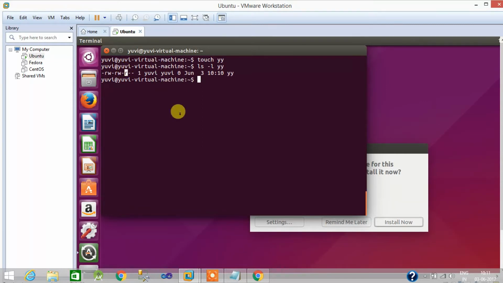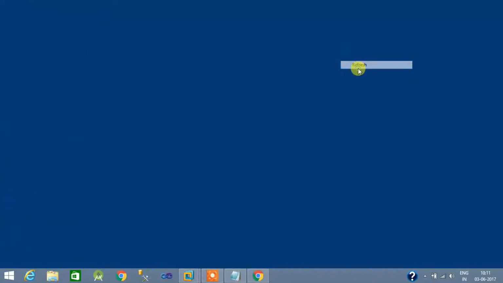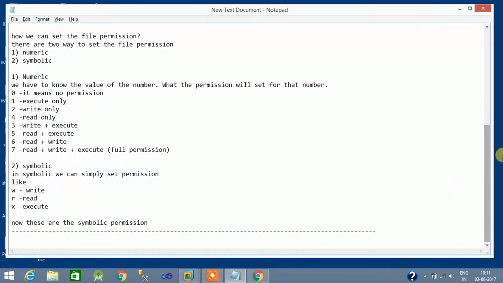Now we have to change this permission. We have to set another permission if we want to give different access to the group, user, or other. So we can change it. How can we change it? First of all, we have to know what types of permission there are and how we can set them by the numeric method as well as by the symbolic method. There are two types of permission here: one is numeric and the second is symbolic.